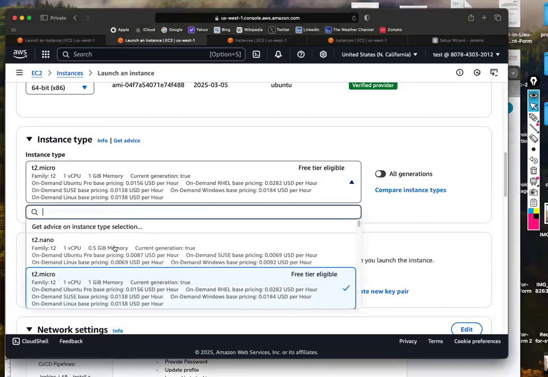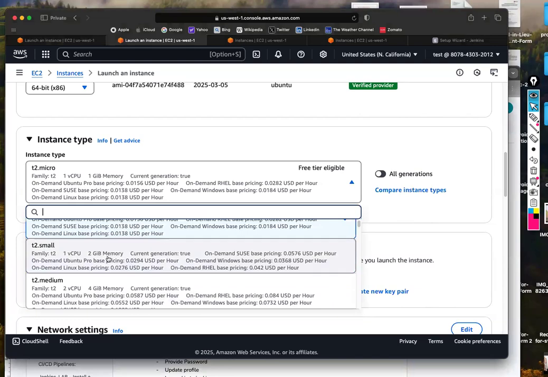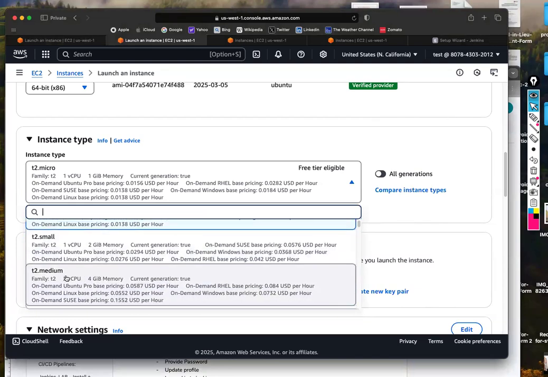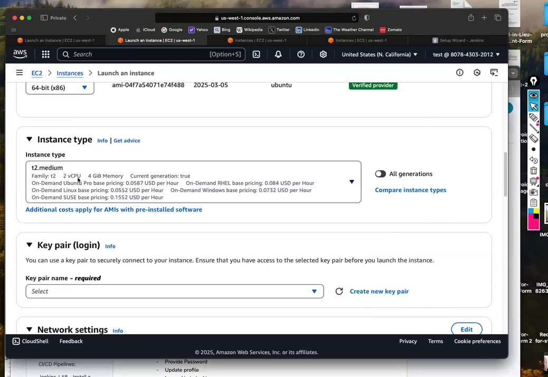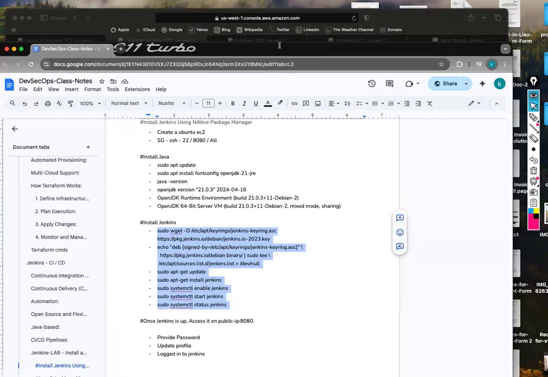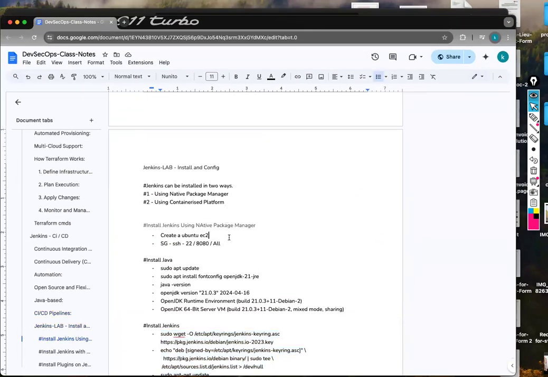Okay. So go with T2 medium. Minimum we need is T2 medium. Why T2 medium? 2 CPUs, 4 GB RAM. So guys, one more thing. For this project, use this server. After you are done with this, delete the server. So here I'll just make a note of it.